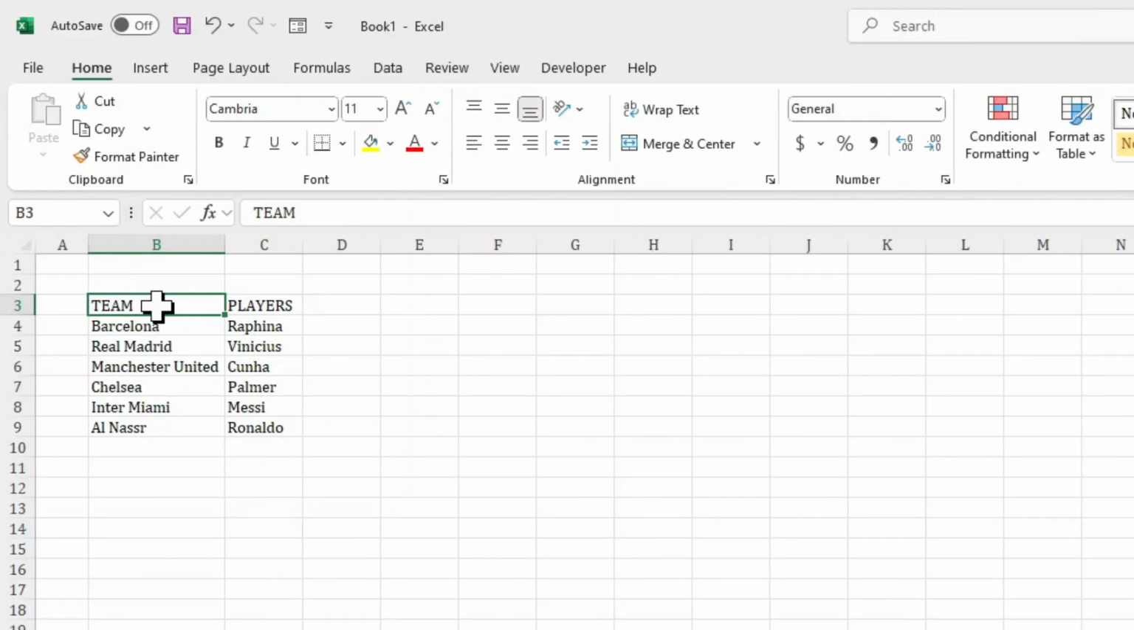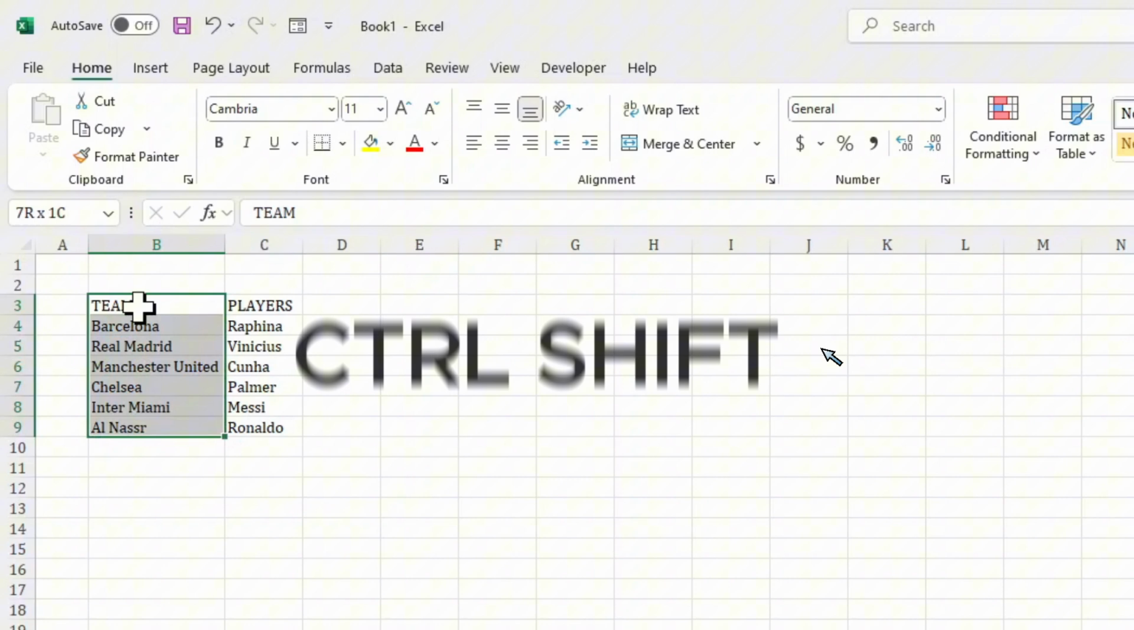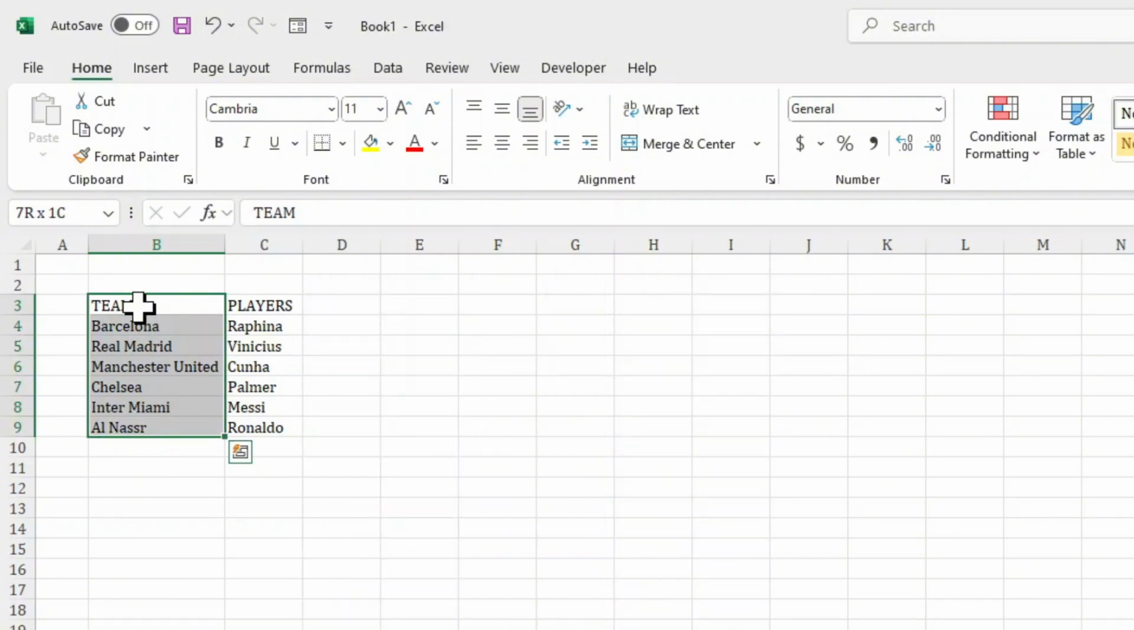Number five, if in case you want to select the entire data you are working on, rather than using your mouse, selecting it and dragging it down, you can always use the shortcut Ctrl Shift and the down arrow key to select your entire text. And if you also want to select the data set right next to it, you can always use the shortcut Ctrl Shift and the right arrow key to select your entire data.